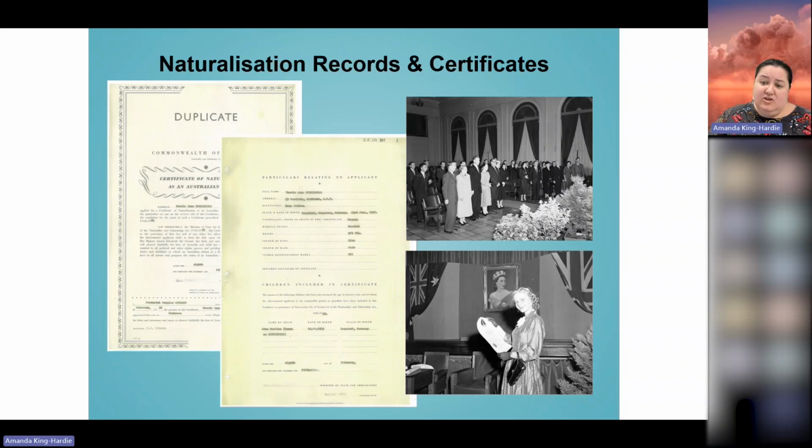Naturalisation records take two forms. So there's the naturalisation files, which basically contain all the paperwork surrounding a person's application to be naturalised. These files can contain a lot of useful information such as personal details, places of residence, family members, and dates of arrival in Australia. And then there's also naturalisation certificates.